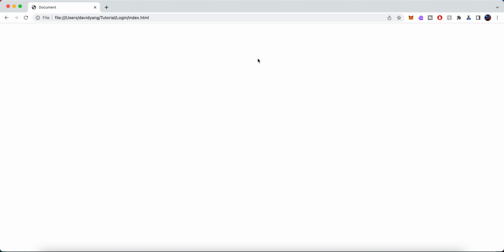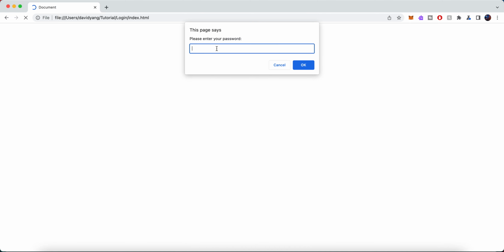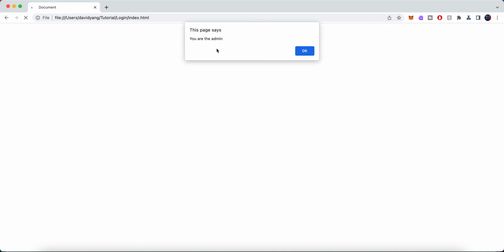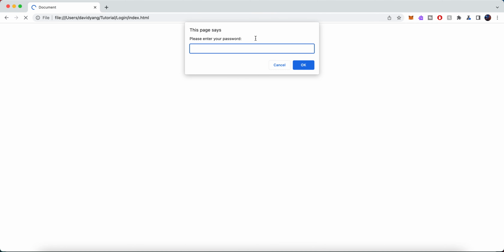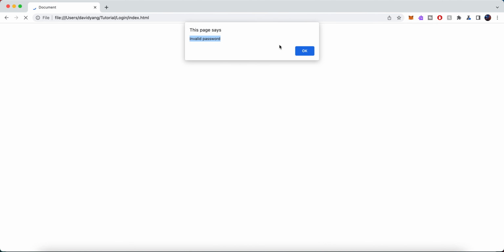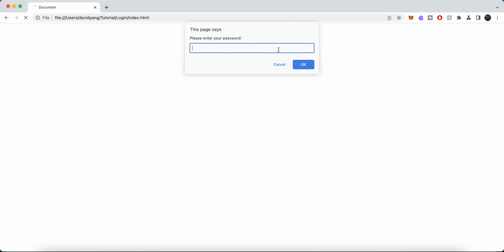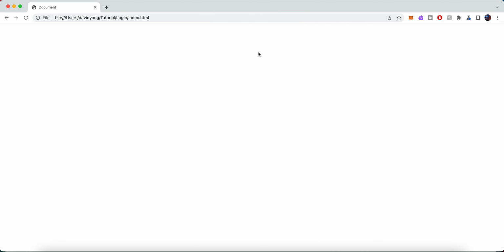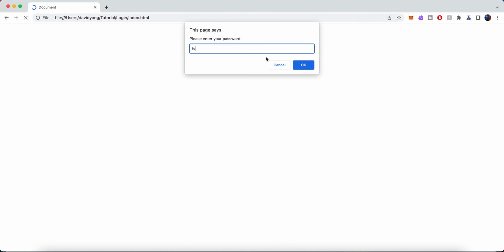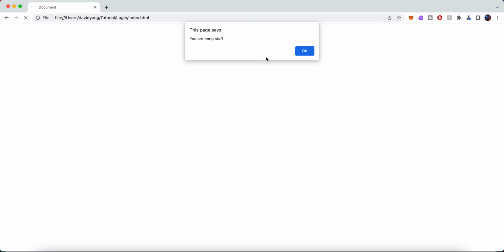Okay, so now we're going to save this file, and then we're going to go back to our browser and refresh. So we're going to first enter admin12345, and then it says you are the admin. Okay, now we're going to enter something random. It says invalid password. We're going to try the staff now. It works, and temp2022. It says you are temp staff.